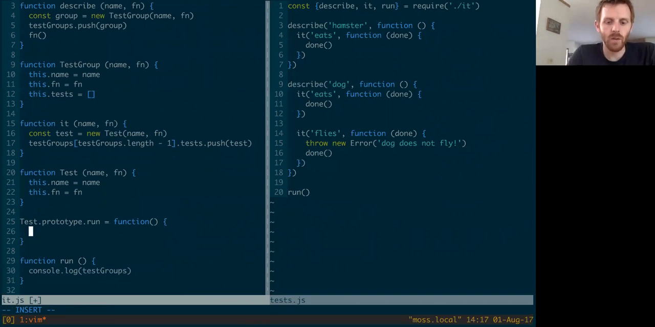So one thing we could do is just this.function. So we could just call the function, right? We know we saved the function when the test was created. When we want to run the test, we could just run the function. The caveat here is that we know that this test will either pass or fail, and we need to figure out whether it has passed or failed. So we're going to wrap this in a try catch block.